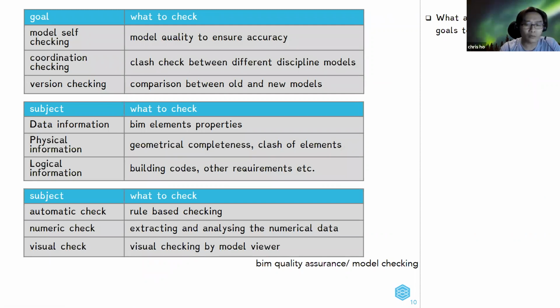If you're doing model self-checking, what is there to check? You need to check your own model. The model quality is to ensure accuracy. If you are checking for coordination purposes, obviously you need to clash check between the different disciplines' models, like your architectural, structural and MEP models. And of course, you also need to check versions, because there are changes while you are doing your design. So we also do comparison between old and new models.